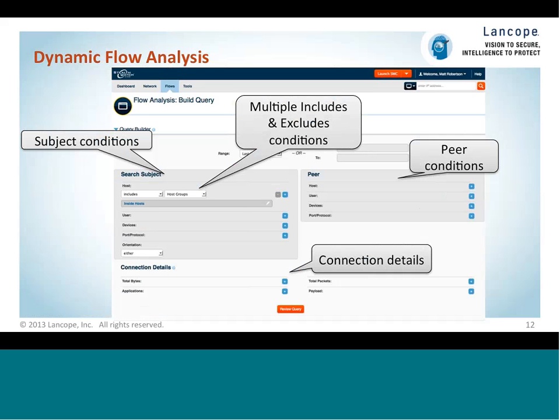We have also introduced the ability to take that similar type of screen and do detailed flow analysis. We've always had the ability to do a look back or run a flow query inside of the system, but we've really upped the ability to build a query. Inside of one screen, we have all the different elements that you can run a query on and filter on. Multiple different include and exclude conditions are possible inside of the search conditions.